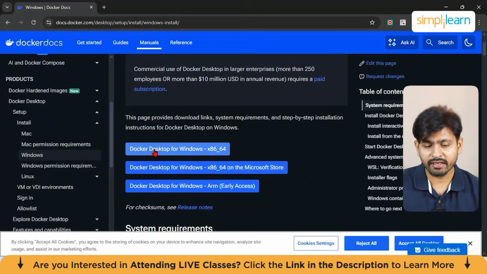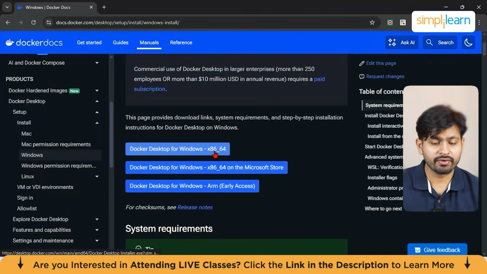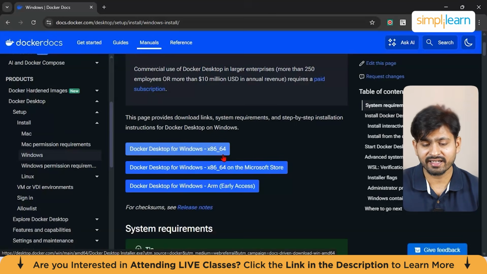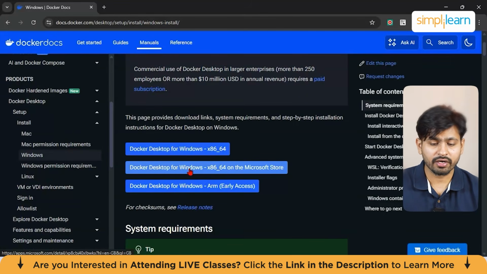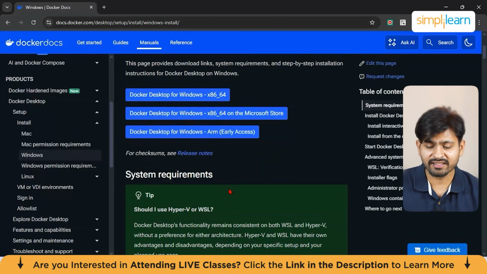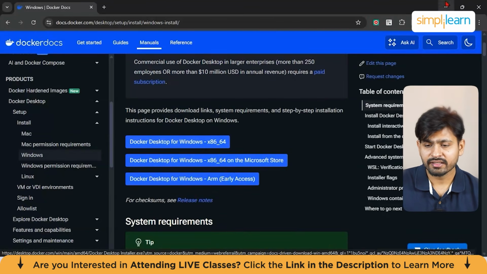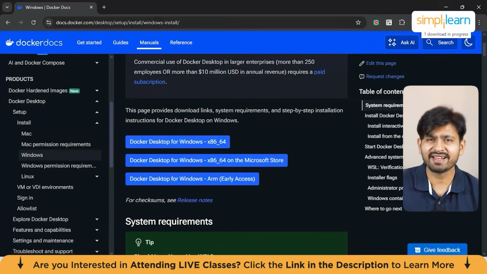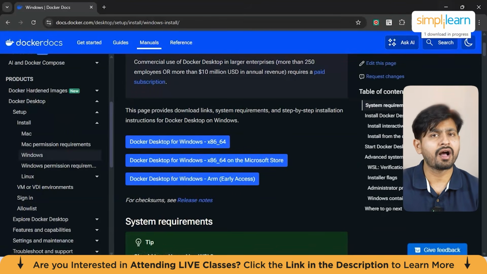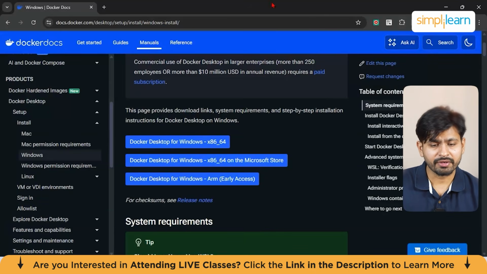And you can find that we have different versions of Docker available. So you can see Docker Desktop for Windows, and the system architecture is x86-64. Then you will have Docker Desktop for Windows x86-64 over Microsoft Store. You can easily access it from the Microsoft Store also. Let's say if I just click on this, you can see my installation will proceed, and it's very much easier when you are actually proceeding with that. I have already installed this, guys, so I won't be doing it.